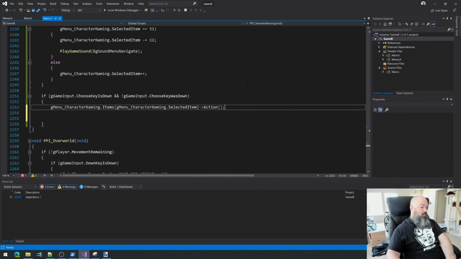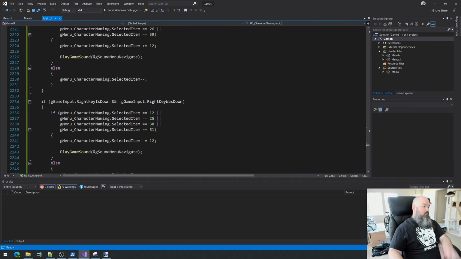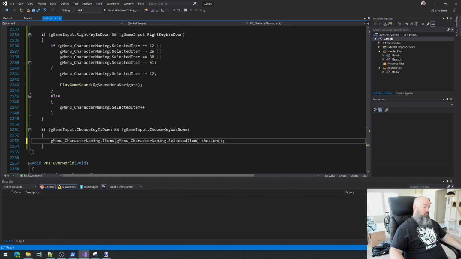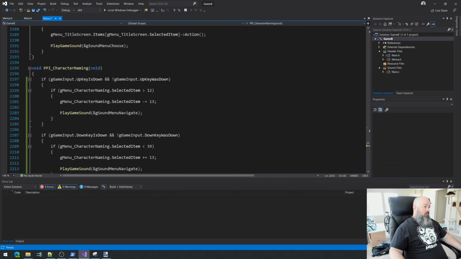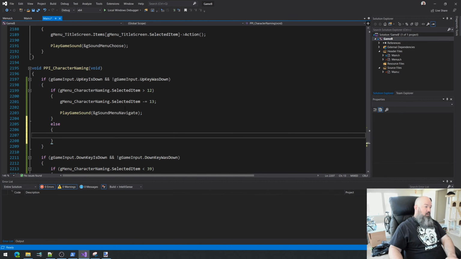Actually, no, I'm not going to do that. I'm going to do that inside the action. Okay. It's greater than 12. So what if the up key was pressed and the selected item is less than 12? I feel like we should probably then wrap around to either the back or OK buttons.